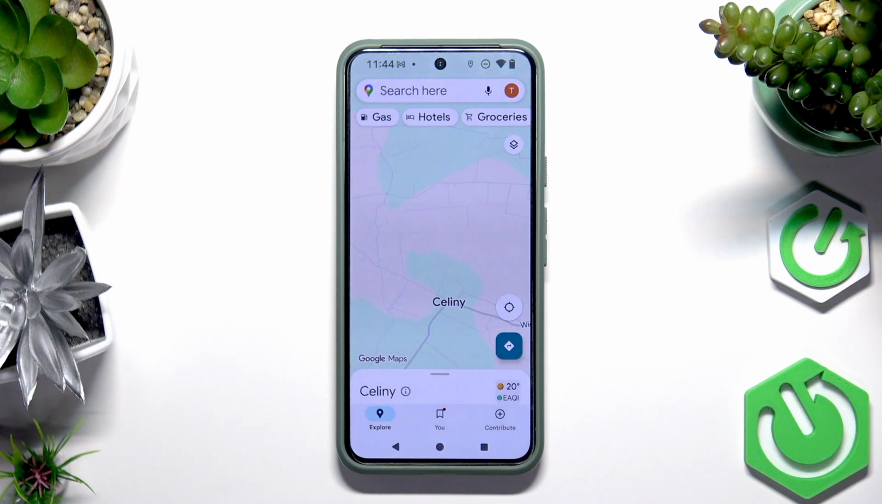Hi everybody and welcome. In this video I have the Google Maps application and I'm going to tell you and show you how you can easily make a map on Google Maps.